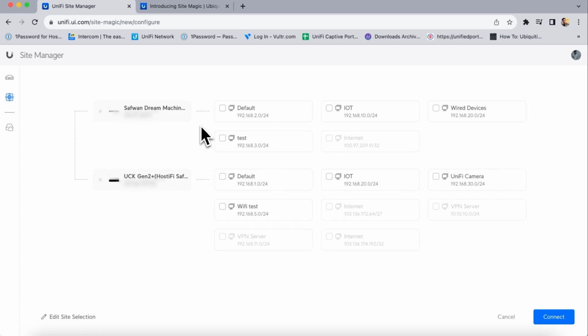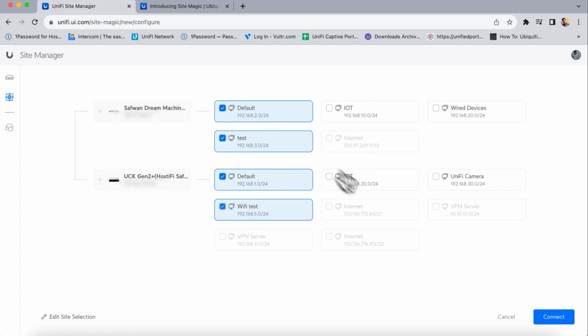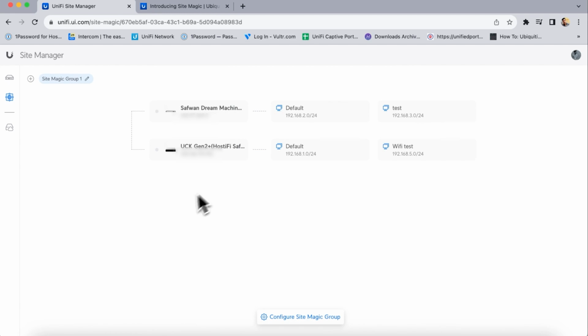So whatever subnet I want to choose, I will select. For example, here is the default network I want to connect, and for test purposes I will connect this one also, so I can test on my Wi-Fi devices also, and I will connect the default one and IoT. Once I have selected all these network subnets, I will just click on connect. So it will take some time to connect.